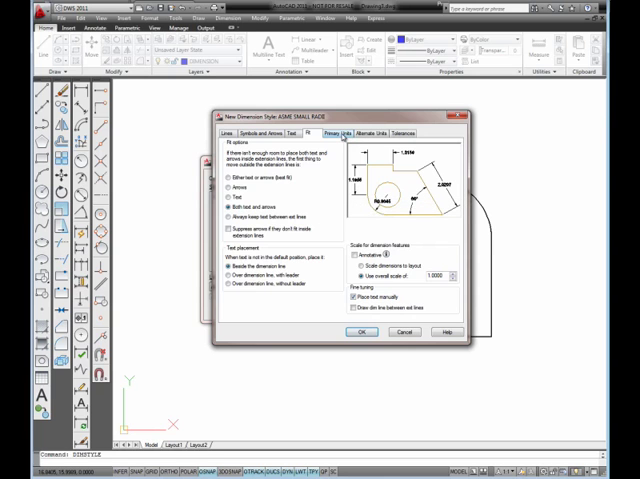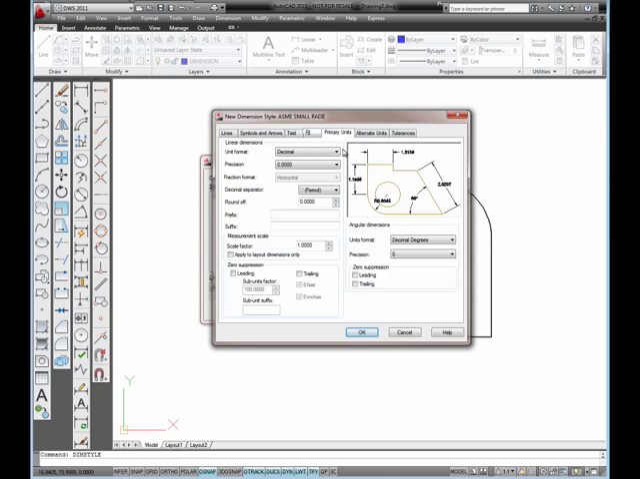And the last tab is the Primary Units tab. My linear dimensions, I want them to be in decimal inches. The precision I'm going to set to 2 places. The way I determine the precision for my dimensions is I looked at the designer sketch and I realized that most of the dimensions on the designer sketch are at 2 decimal places of precision. So this way the dimensions will default to 2 decimal places, and the dimensions that need to be at greater or less precision, I can edit individually.